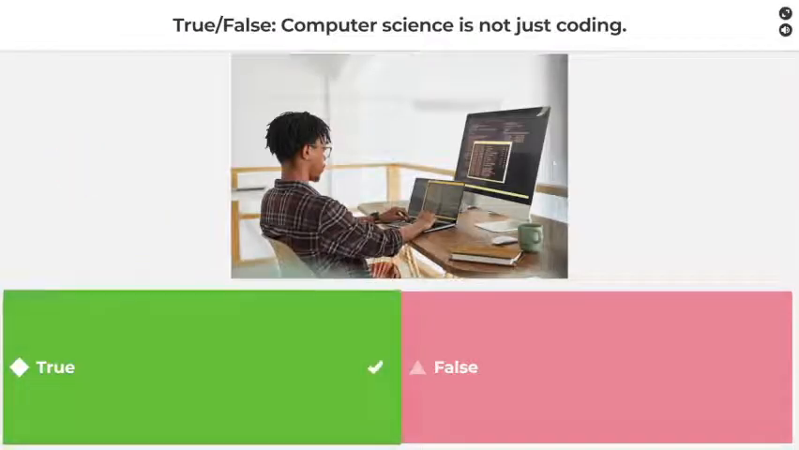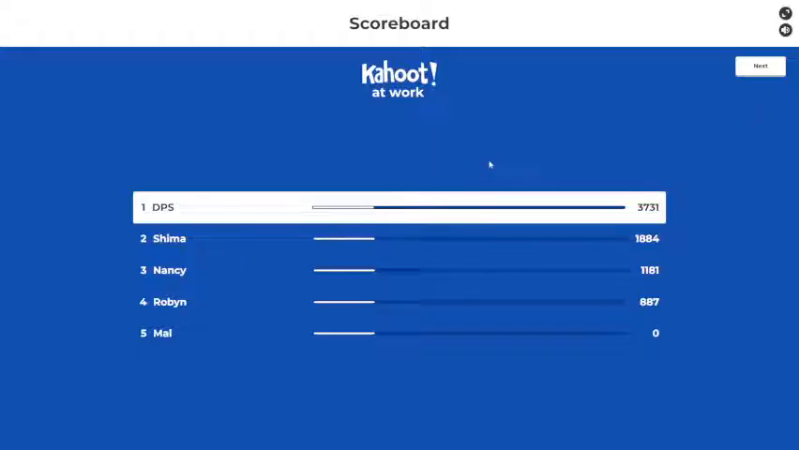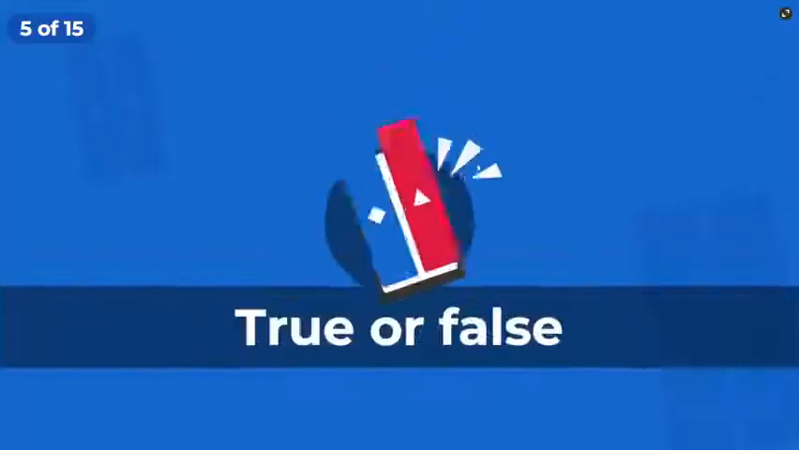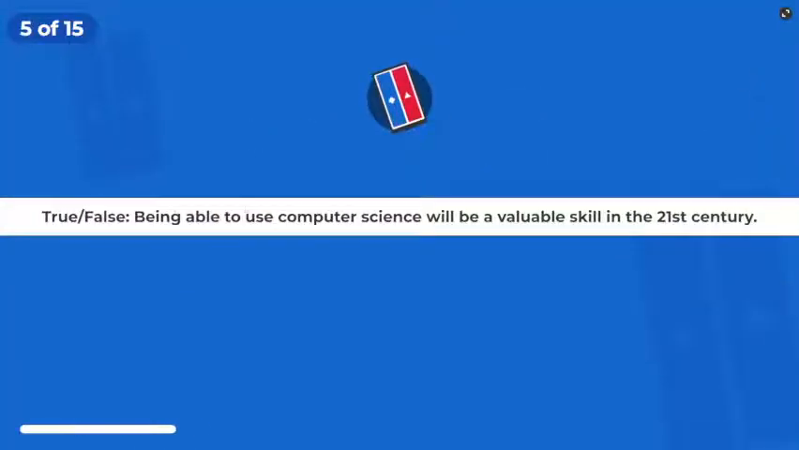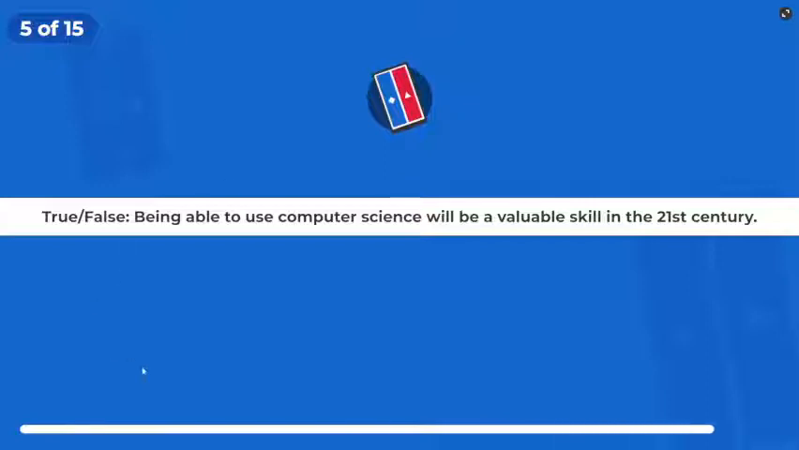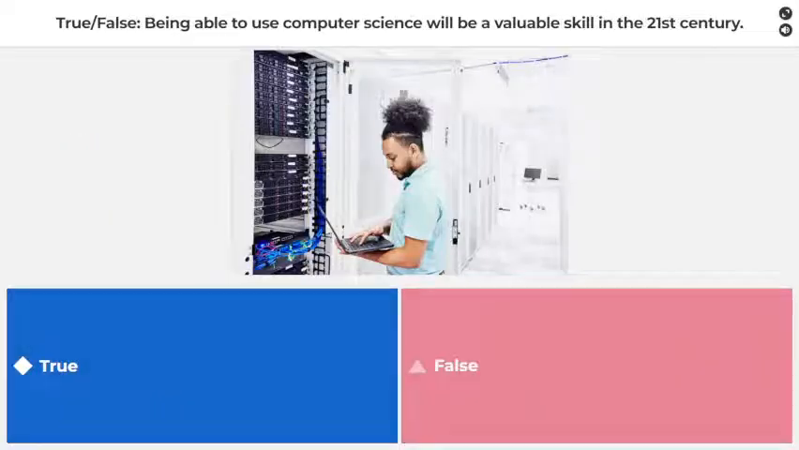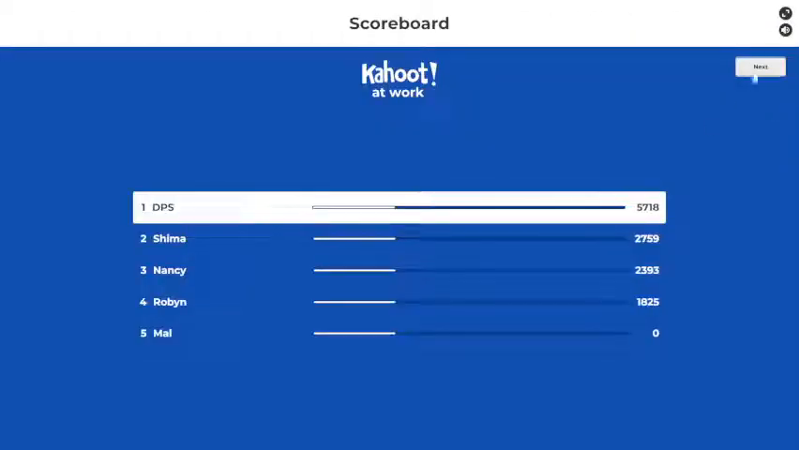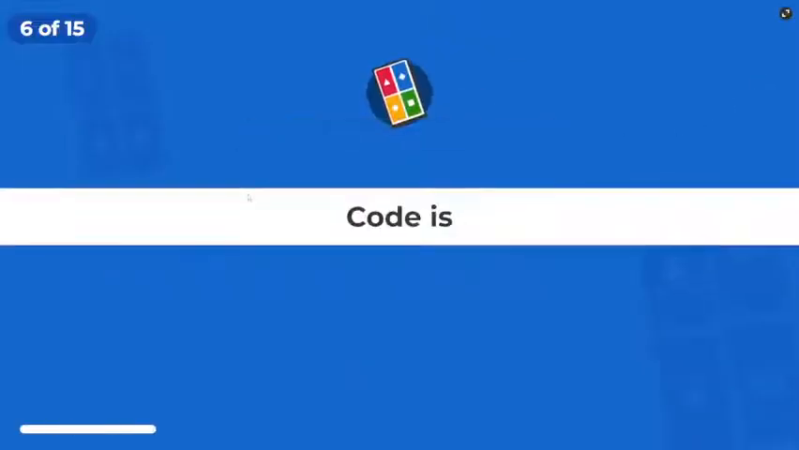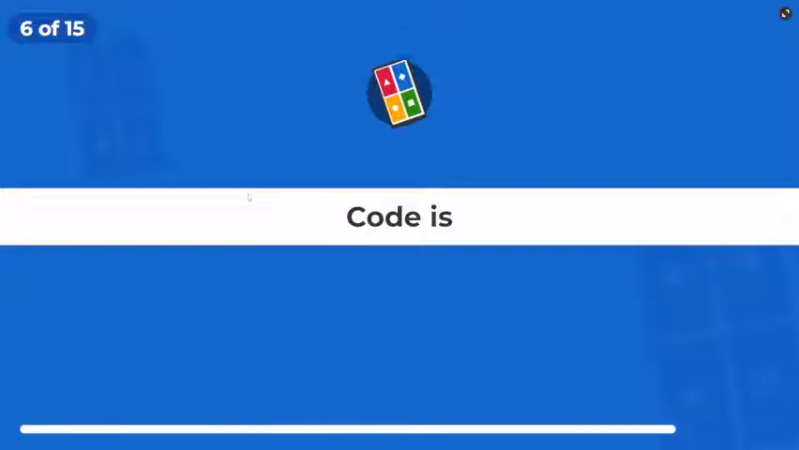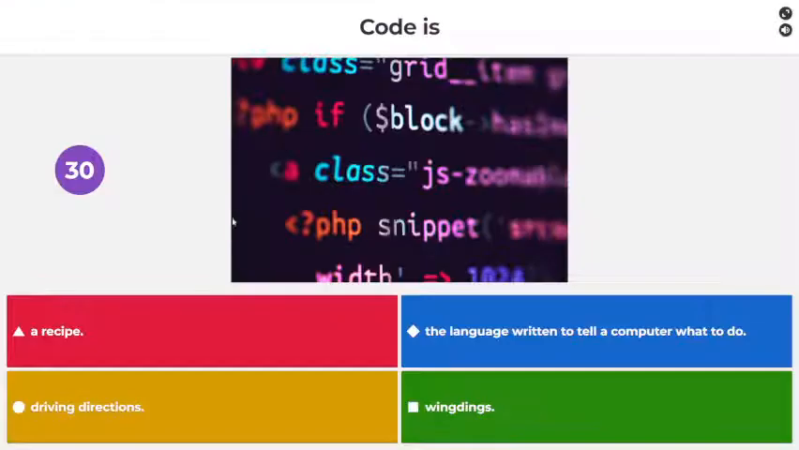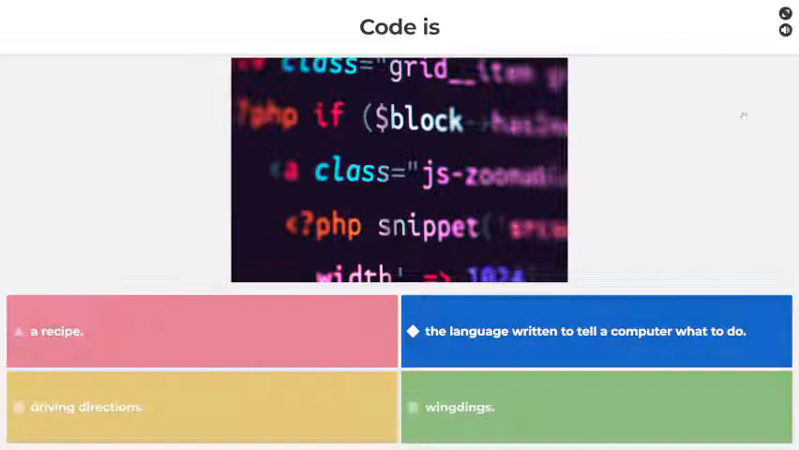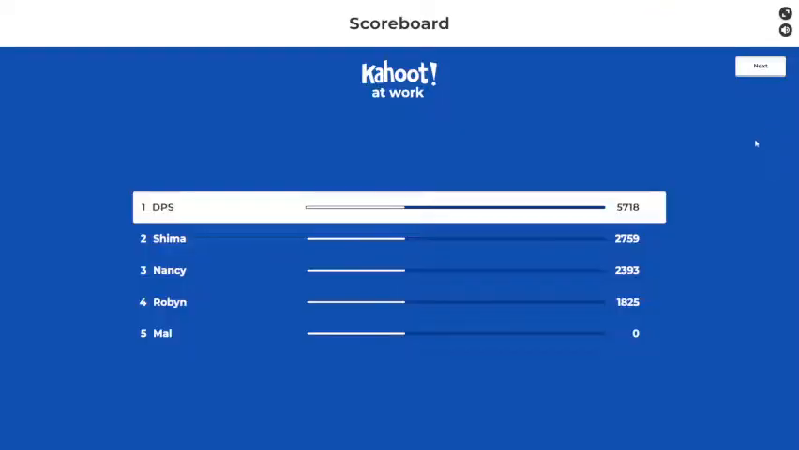True. True or false? Being able to use computer science will be a valuable skill in the 21st century. Absolutely 100% true. Code is the language written to tell a computer what to do.